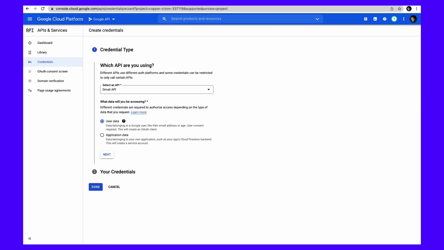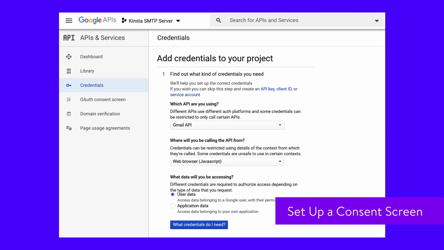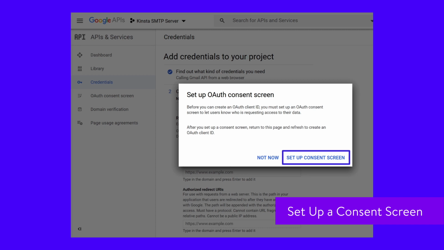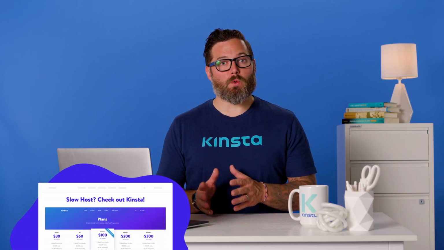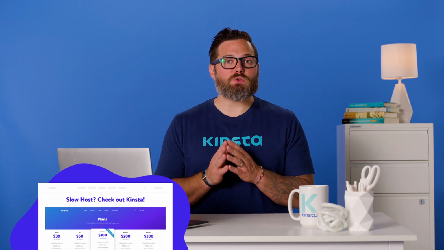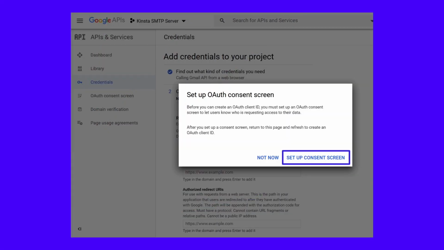Once you've done that, click the What Credentials Do I Need button at the bottom. Now, Google will prompt you that you need to set up a consent screen. This is the same type of authorization screen that you see when you use Google to sign up or log in to a site. You need to do this to satisfy Google's requirements, but you don't need to worry about the information that you enter because you'll only be using this for your own WordPress site. Click the button to set up consent screen.